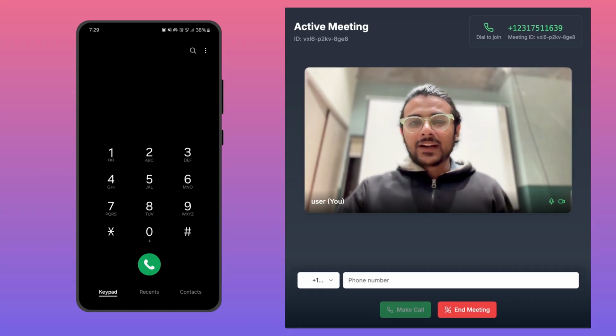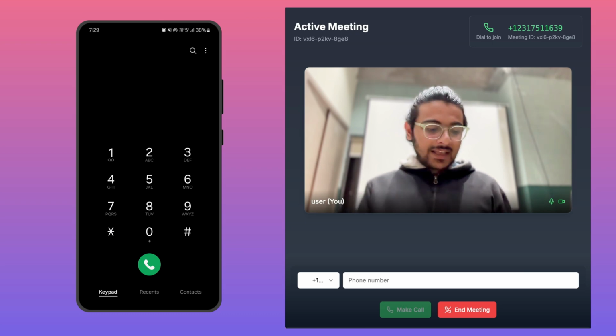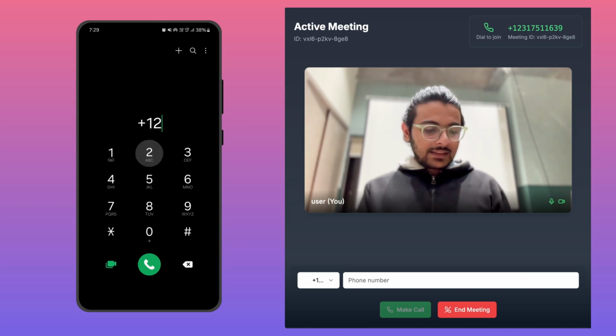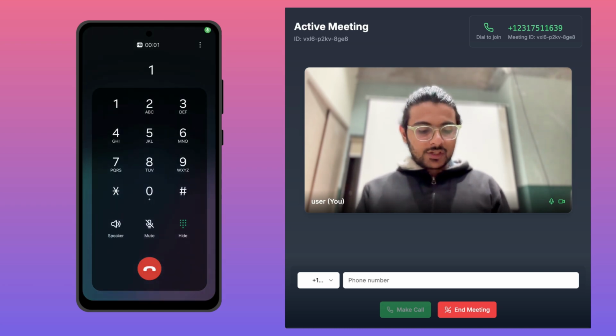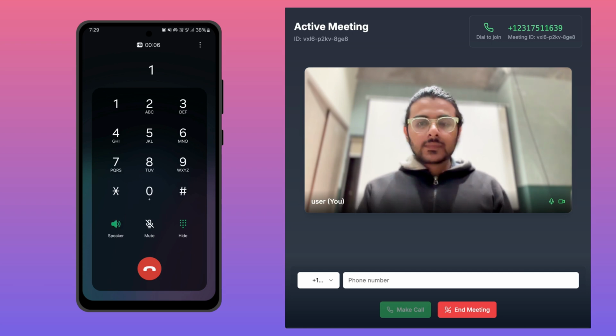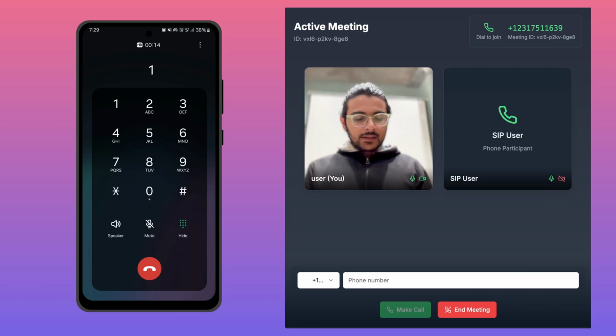Let's say there is a participant who wants to be part of this meeting but doesn't have any internet access. They can simply dial this number. After following some simple instructions, there we go. They will be part of an online meeting.